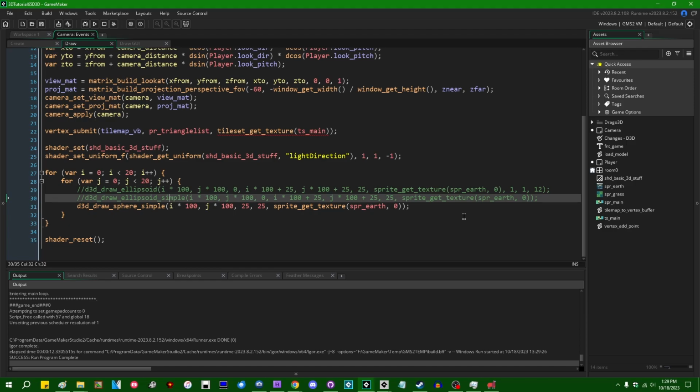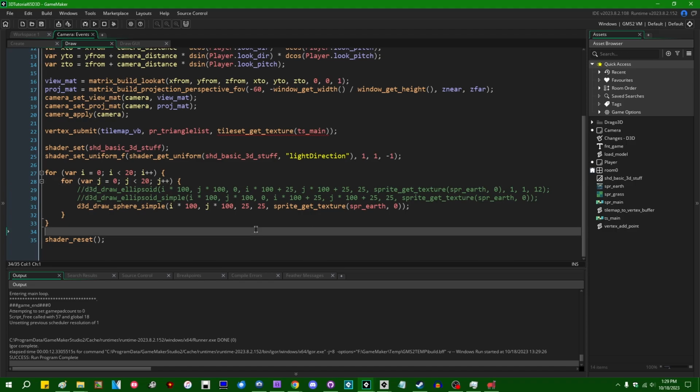All of these primitive shapes will work with the default GameMaker shaders, by the way, and if you do have your own 3D lighting going on, then the vertex normals are set to the appropriate values, so it should work with that too. So, that's Dragger 3D.